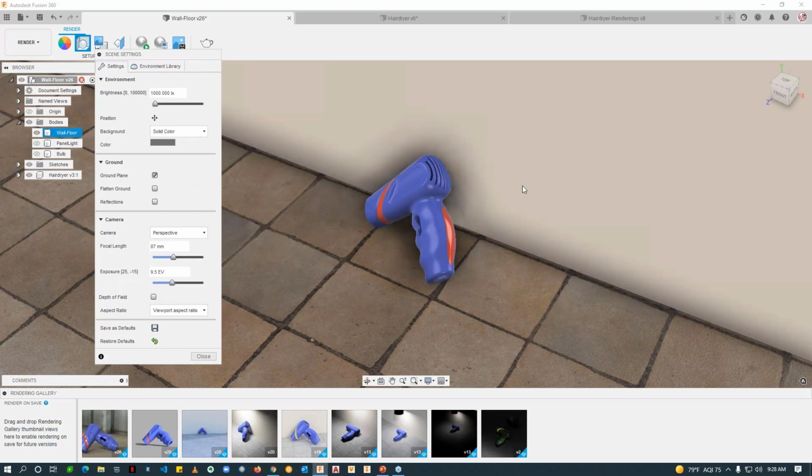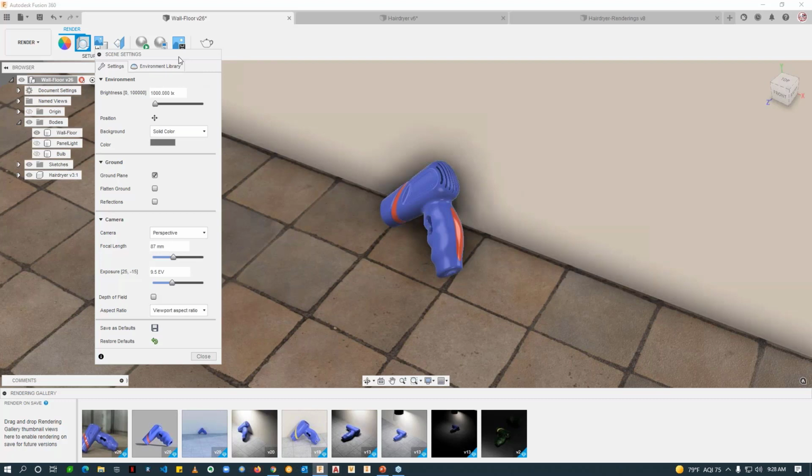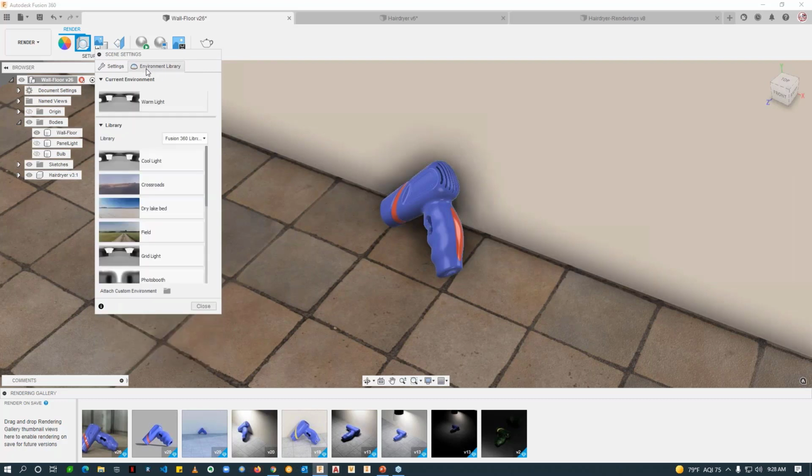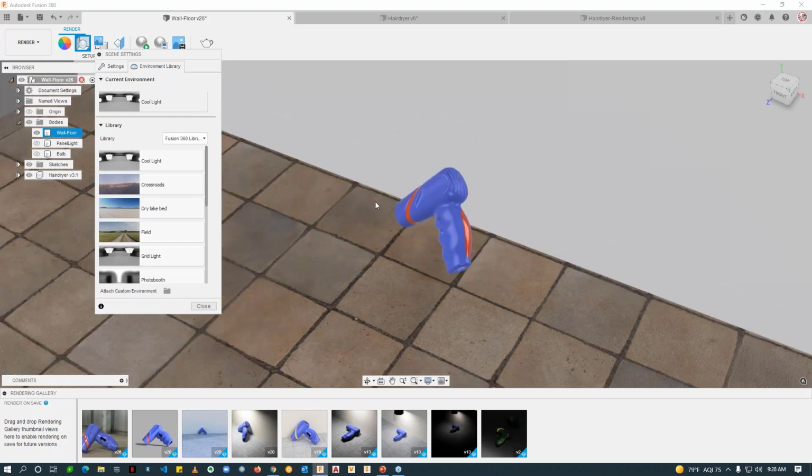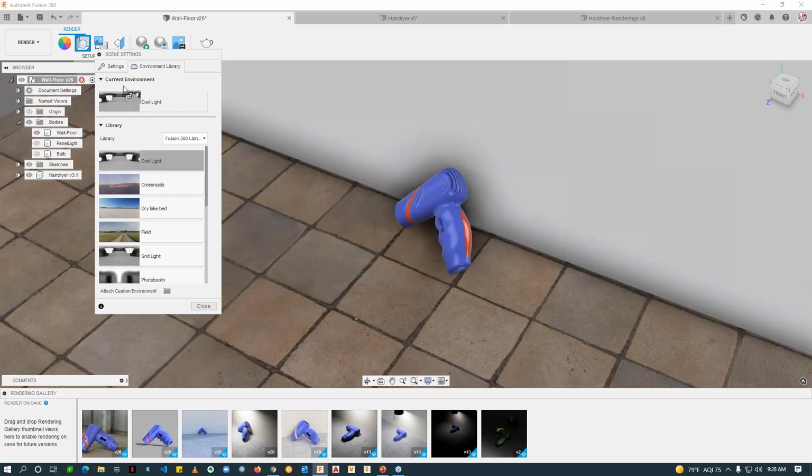Okay, so let's go into some of these settings now. In the scene settings, you'll see we have the scene settings and environment library tab. The way the lighting works is it defaults to whatever environment you're working in. And you'll see if I drag over to cool light, the lighting changes. And you can drag the environment over to the current environment up here, or you can even drag it onto the scene, I believe.